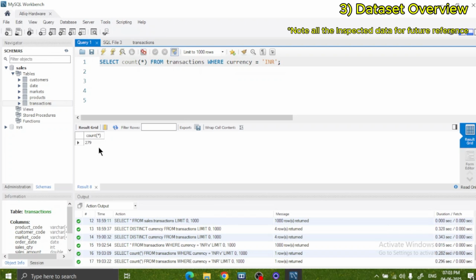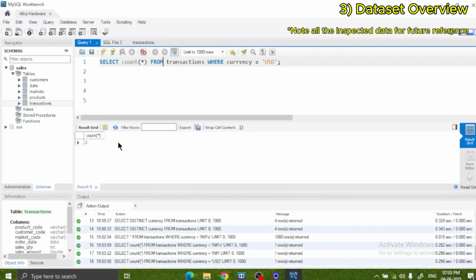So either we can convert them to INR or INR/R, or we can remove the INR directly from our data set. Let's check the same for USD also. USD, it's showing 2, okay, so it's showing this 2 value. So I think USD is not that important as of now.